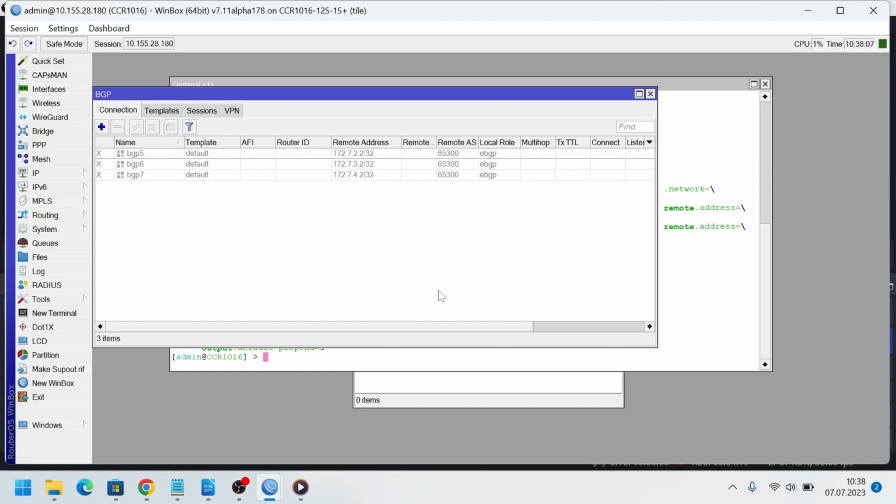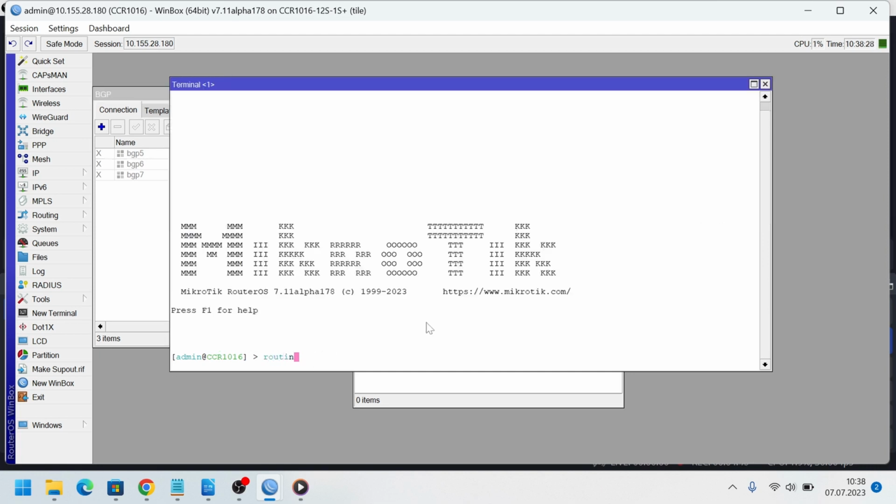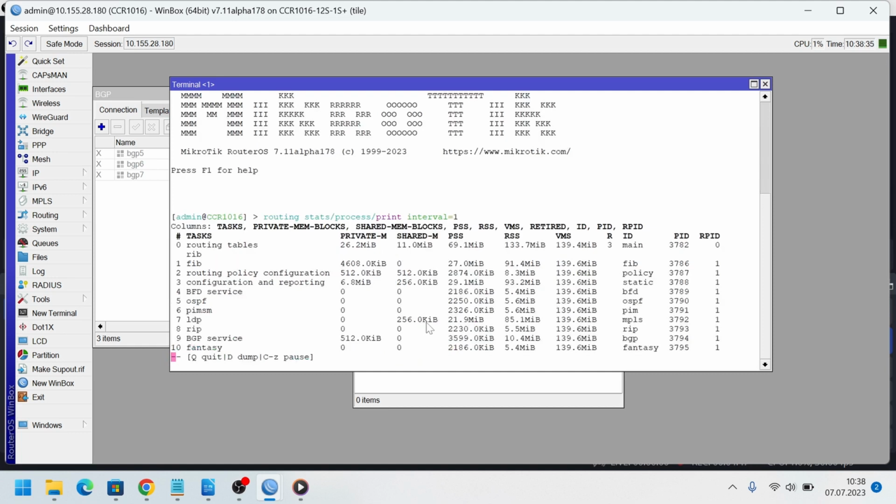Let's see how it works. Here are 3 BGP peers. All of them receive full BGP tables. I use a CCR router with 16 CPU cores. We run the command routing stats process print to see memory and process division in time.